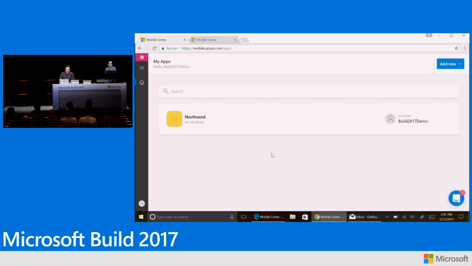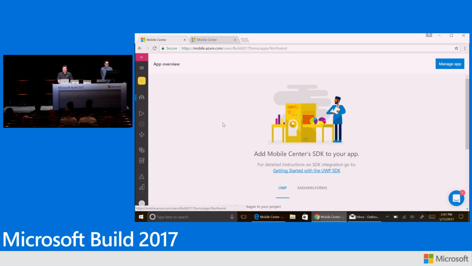There we go. So this is the Mobile Center dashboard. I already have created an application here to do a demo. We're actually taking that same WPF code that's been packaged into a Desktop Bridge app to show off the example. And so we'll drive in here to the Northwind product.